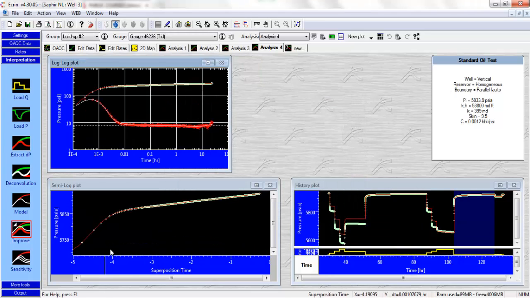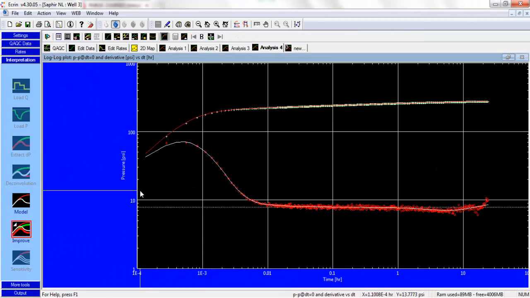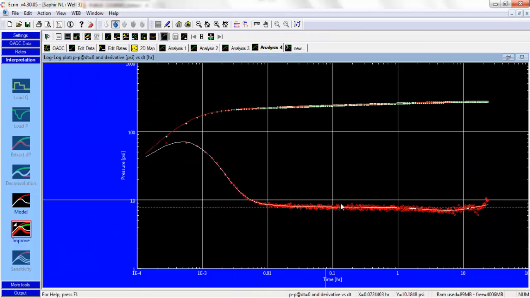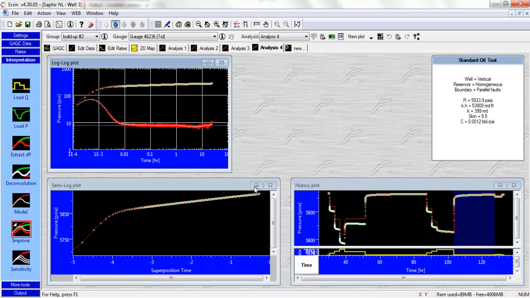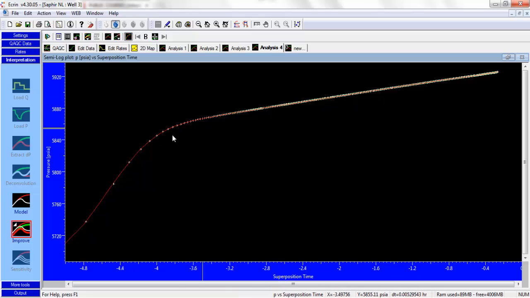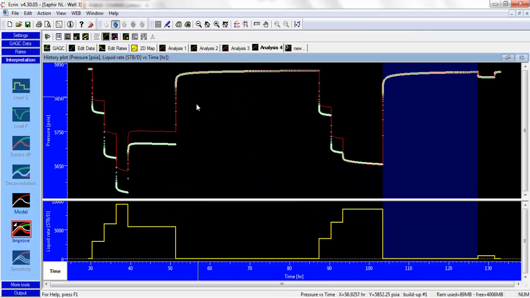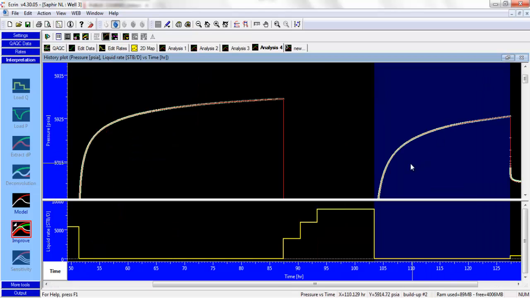Here you go. So now I can see that the model that I extracted from using the convolution matched my conventional derivative and matched my delta P. It matched my superposition as well, and that's quite well. And it matched on the data plot, on the history plot. We have to make sure first that the PBUs are matched. Let's have a look at this. And it matched quite well the PBU.